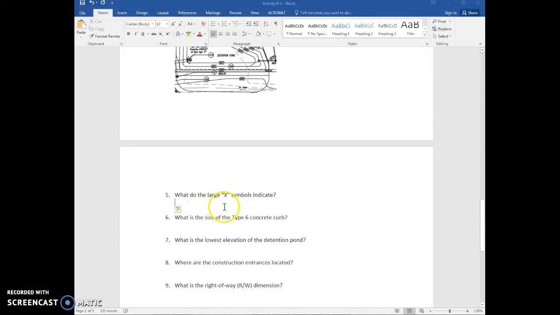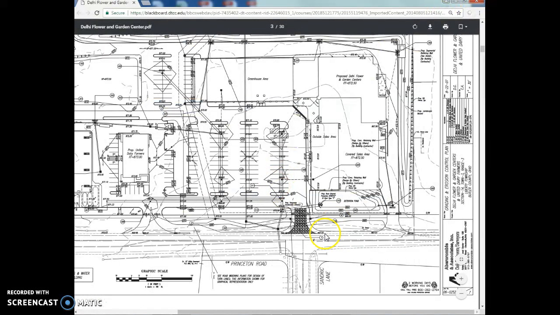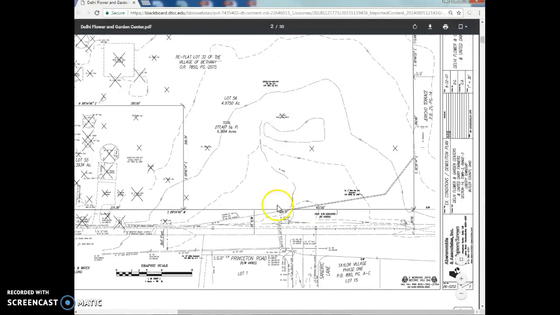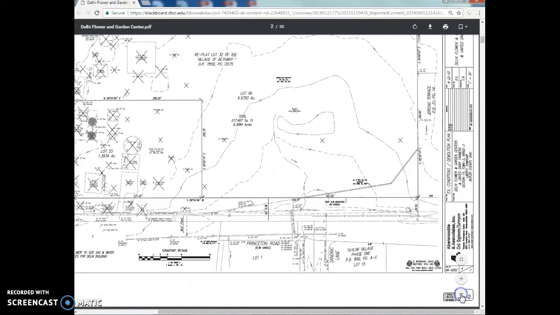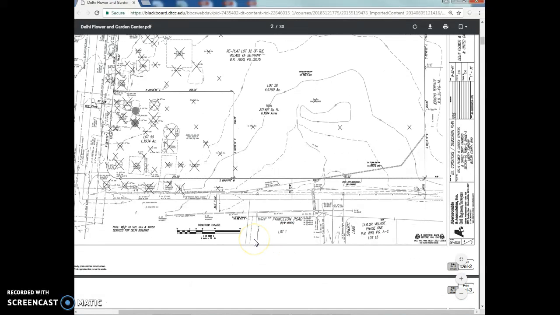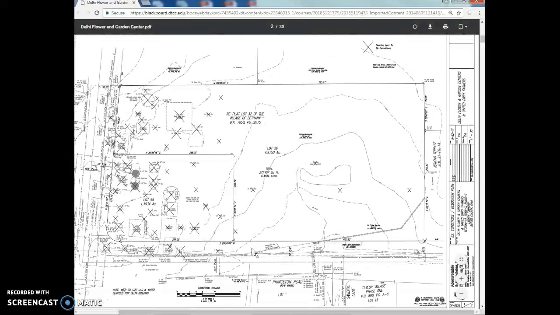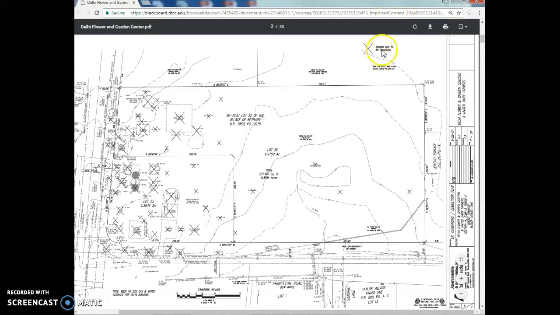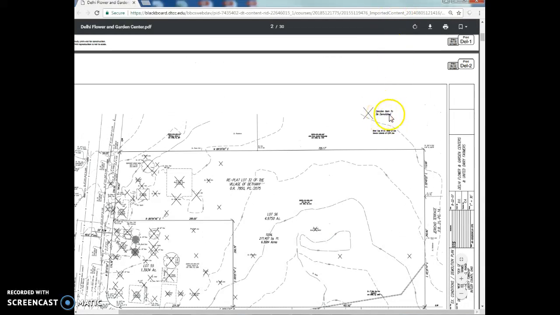Alright, next question. What do the large X symbols indicate? We'll go back to our drawing. We want to look for the X symbols, so we see some here on this demolition and existing conditions plan. So I'm going to zoom out, and somewhere on this plan it should tell me what those mean. It says the X denotes items to be demolished.